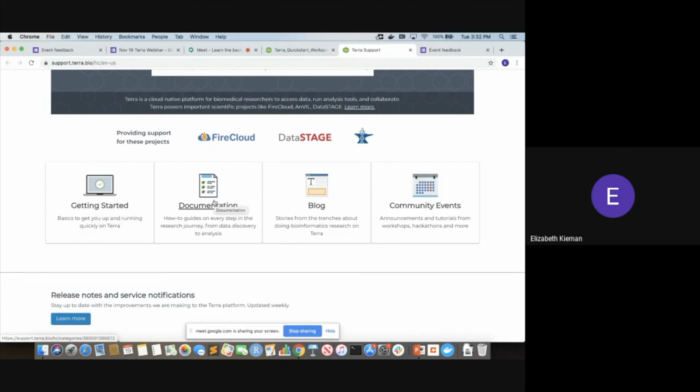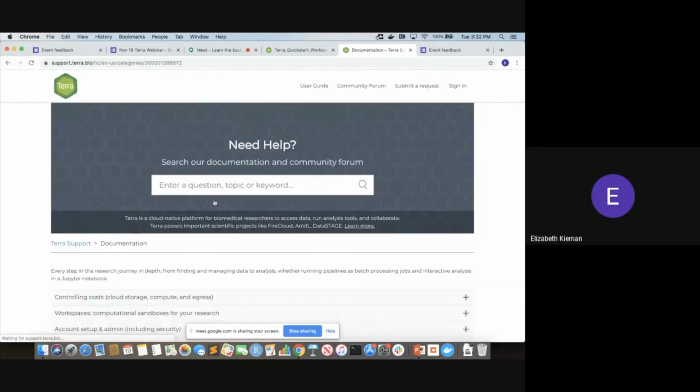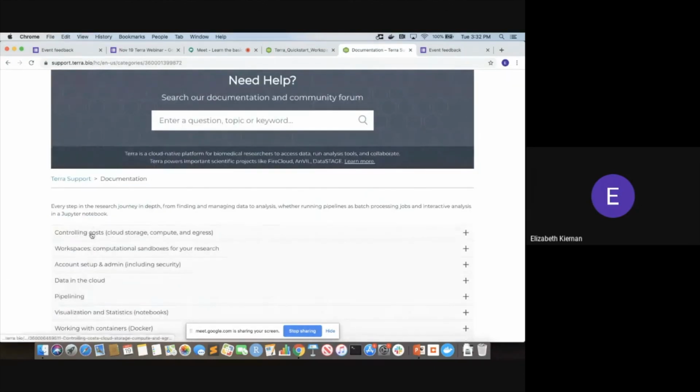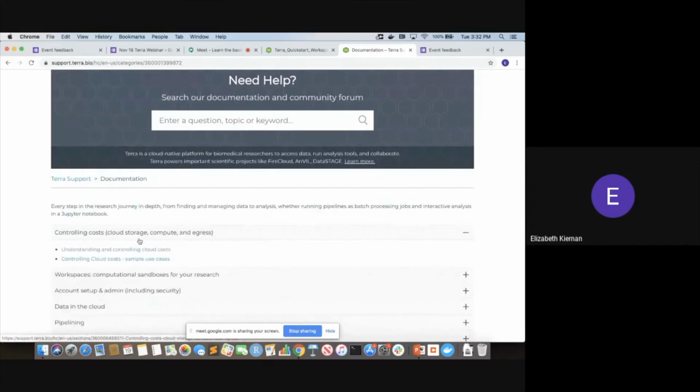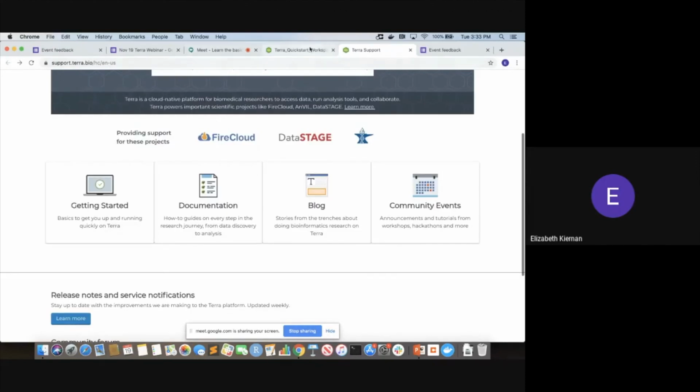And then we have a lot more detailed documentation in this documentation section. For example, we have an entire section on controlling costs with a few articles in there. So if controlling costs is important to you, and of course it's important to everybody, this is where you can find that information. And this is also where you should go to read about any updates that are coming out in our blog section.